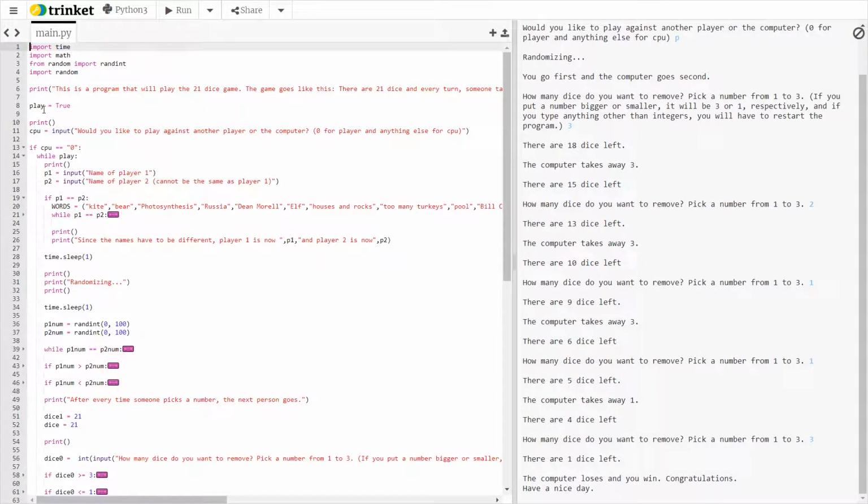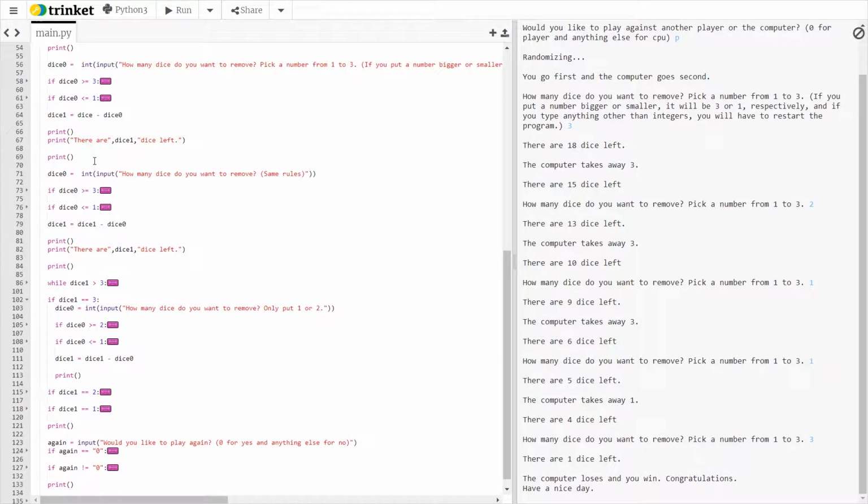The first thing is that it prints the rules of the game, then it makes play equals true, which will come into play later, and then I print a space, then CPU equals input, would you like to play against the player or the computer? So if you put in 0, then CPU will equal 0, if you put in anything else, then CPU will not equal 0. So if you play against a player, while play is true, that's because at the end, when I say, would you like to play again?